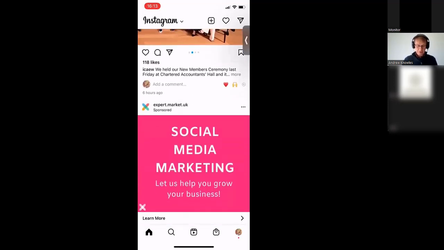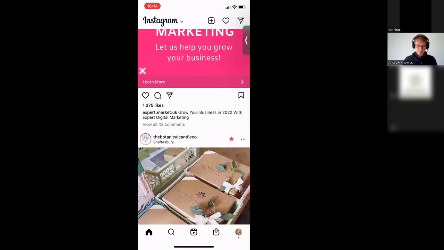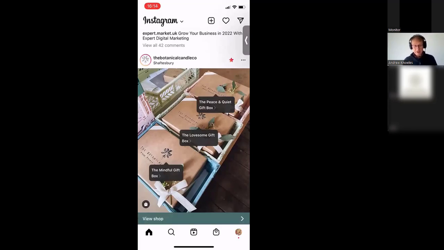So, if I go down the news feed, so I just scroll, put my finger on the screen and go up, you can see there's other posts here. There's a sponsored post there. That's an advert from expert.marketing.uk. And if I scroll further down, there's another post there from the Botanical Candle Company. And that post, you can see that popped up on the screen there. If I put my finger back on the screen, then there are some tags there.